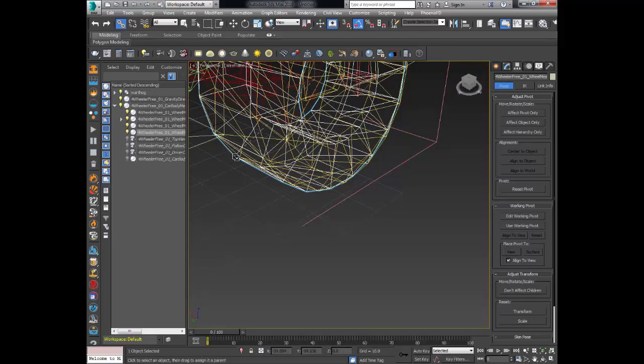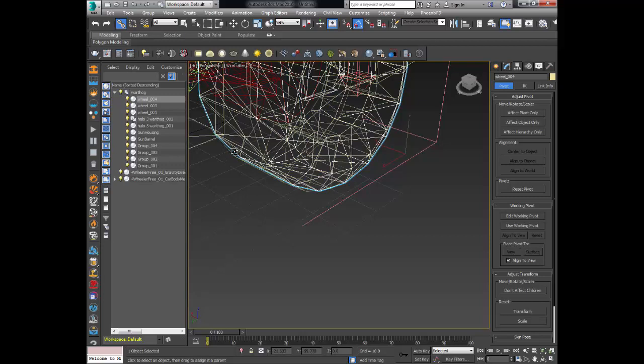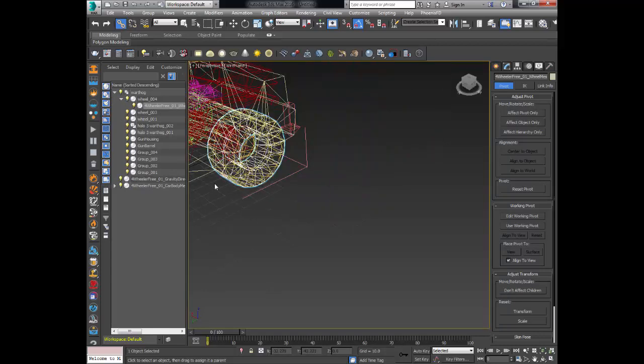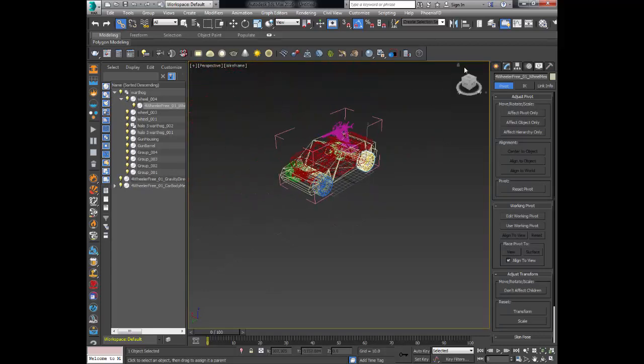Parent link, no, we don't want to do that. We want to grab our wheel 4, parent link it. Okay, we want our wheel and parent link it to, there we go, wheel 4. Yeah, wheel 1. Yeah, that's what we want. We have 4 more to do.